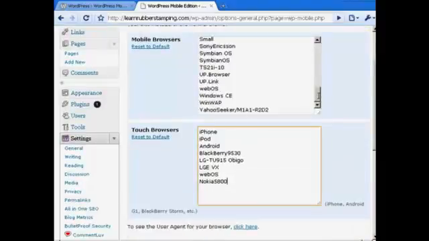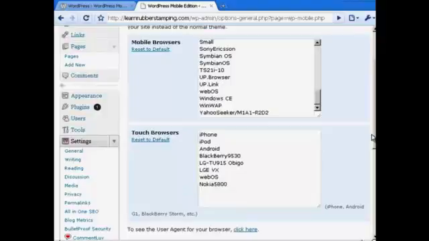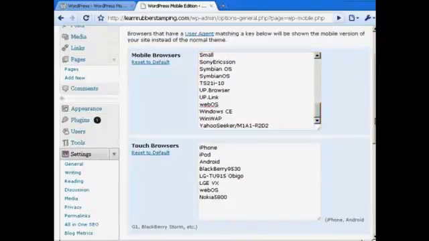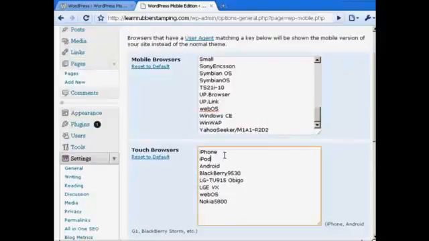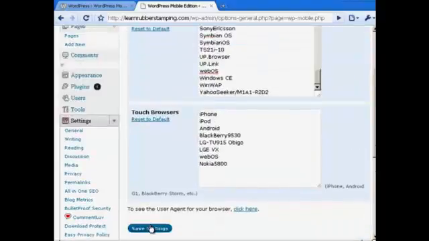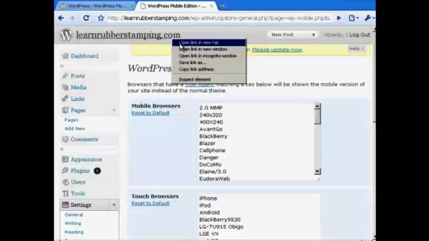So as you can see here, these are just compatible browsers that it's compatible with. And really, most people have the iPhone, iPod, Android, BlackBerry, and so forth. So this pretty much covers the main browsers. So we're pretty much set to go with that.